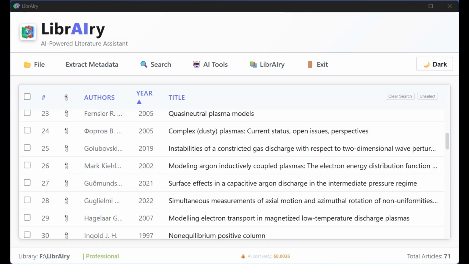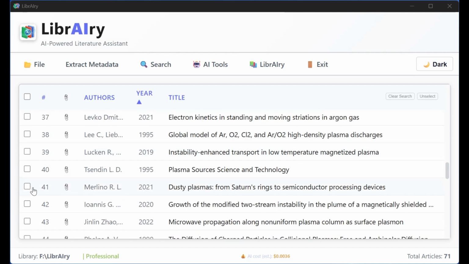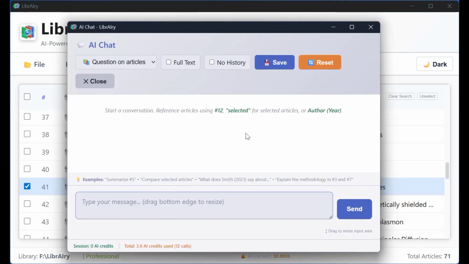Now let's look at the AI features. First, AI chat. Select some papers using the checkboxes, then open AI chat. A dedicated chat window appears where you can ask questions in plain English about your selected papers. The AI reads the content of your papers and answers based on what's actually written in them, citing which paper each piece of information comes from. You can ask follow-up questions, compare findings across papers, or ask the AI to explain a concept mentioned in one of the articles. The conversation can keep context just like a regular chat.